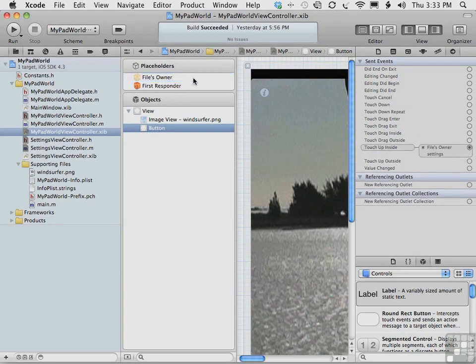So at this point, when the user taps that I button and lifts the finger from the button, which is a touch up inside, the settings method that we put in our view controller runs and initializes the modal view.